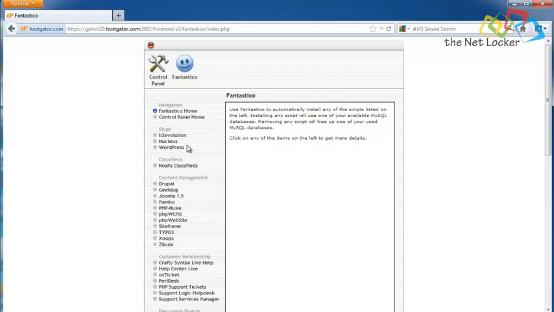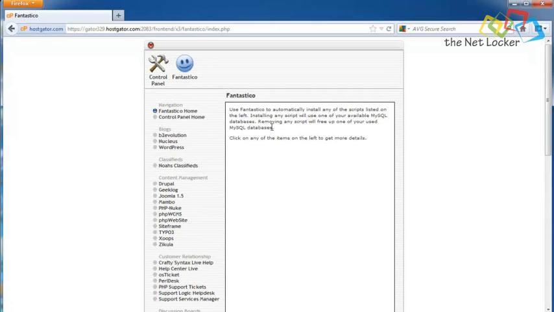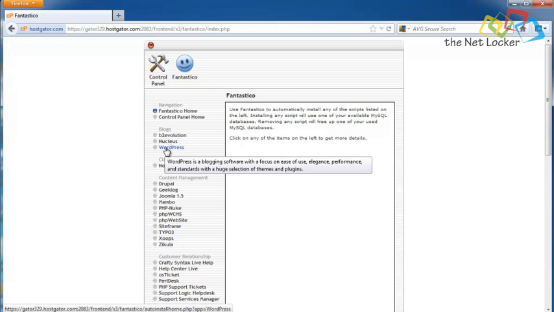You'll see that it has blog capabilities such as Nucleus and WordPress. We're going to do WordPress. It also has content management, customer relationships, discussion boards, etc. Also, keep in mind that if you remove any of these scripts from your Fantastico folder, it's going to free up one of your SQL databases. So let's go ahead and click on WordPress to see what details it will give us.